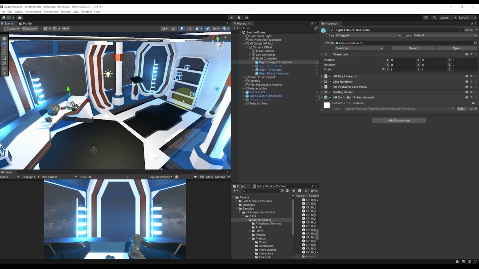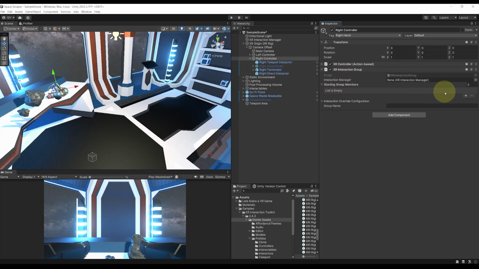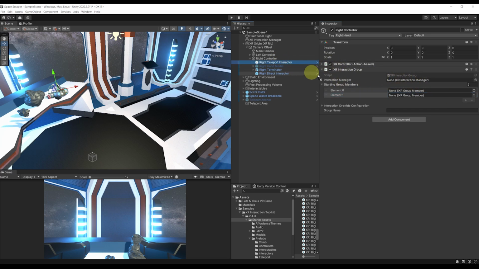Now, for this particular solution, what we want to do is go on the right controller parent, and at the top, I'm going to add an XR interaction group. There you go. So on the XR interaction group, I'm going to click on plus 2 times and drag there our right teleport interactor for the first one and the right direct interactor for the second one.